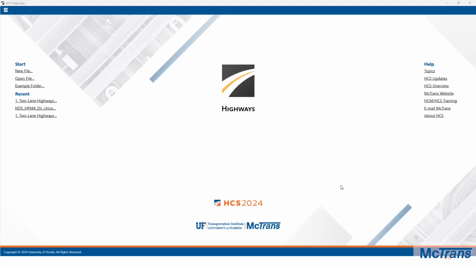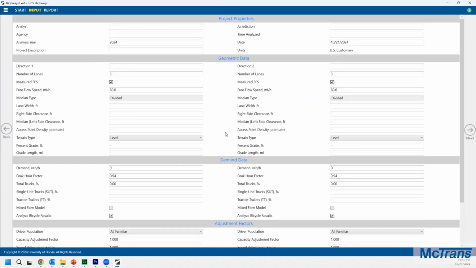Let's get started then by opening the highways module. We're going to click a new file and we start a new multi-lane segment. You'll notice two columns that are the same. The leftmost column is for the first direction. I'm going to set this to eastbound. Direction 2, I'm setting this to westbound. Both of them have 2 lanes in each direction. So let's enter 2 and 2.